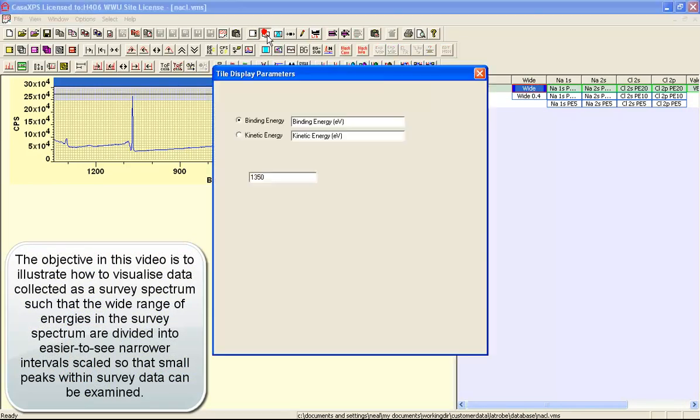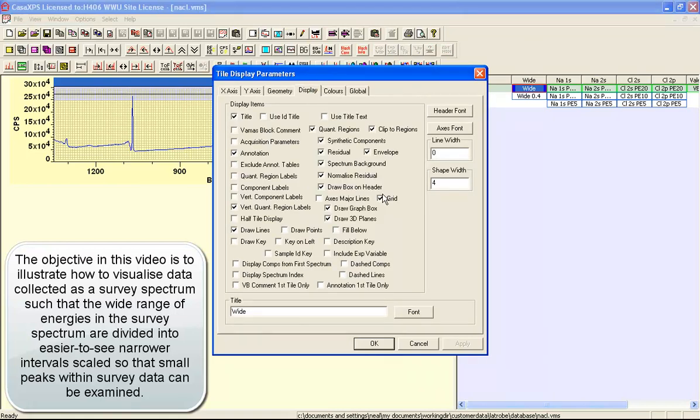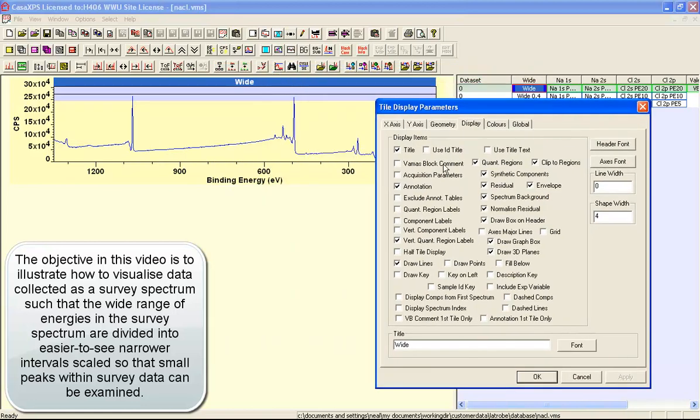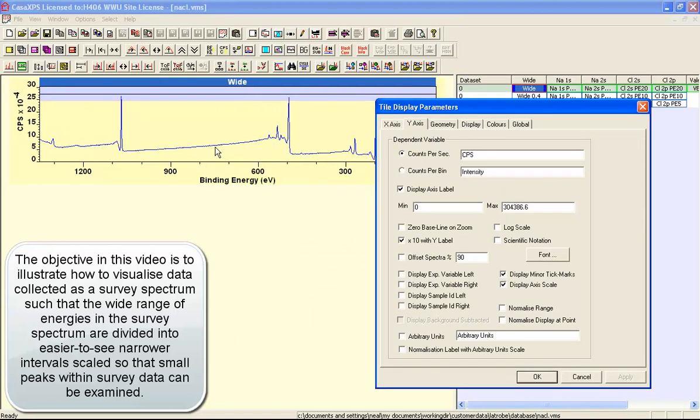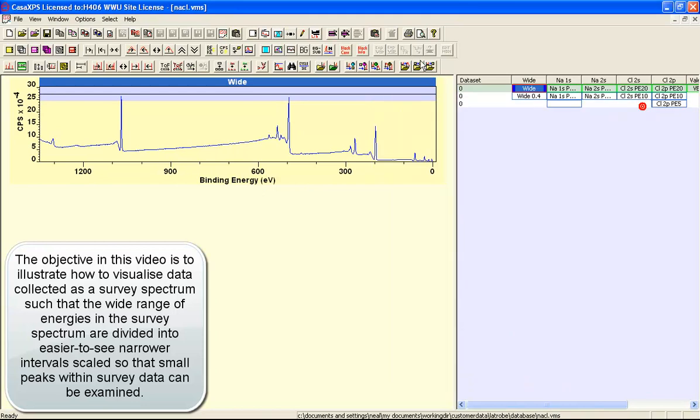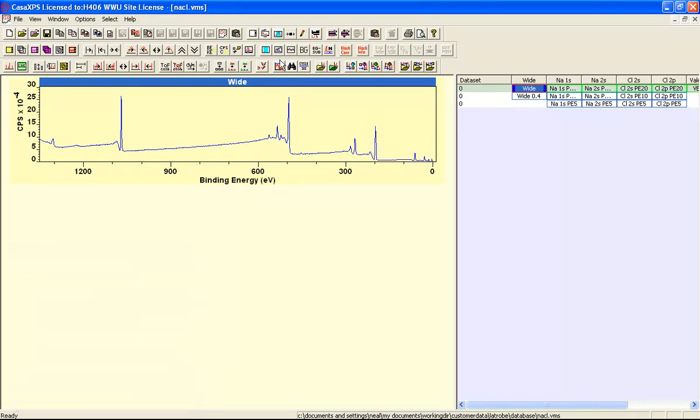So let's first move the display in a direction that is more conducive to the survey data, and we'll go for a different display on the y-axis, and we can turn off the residual because we're looking at survey data rather than fitted data, so no residual is required. Currently the display is showing 9 display tiles, just 8 of them are empty.